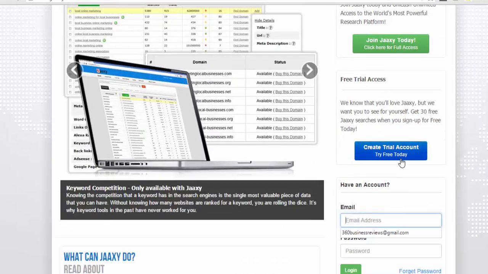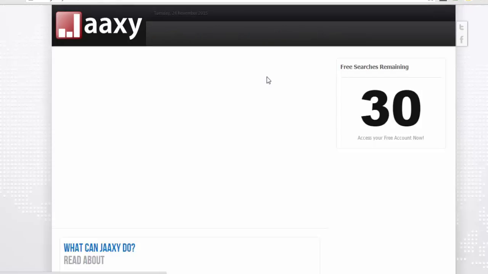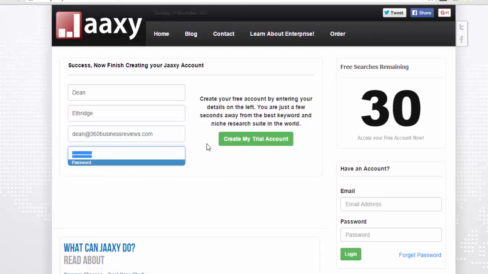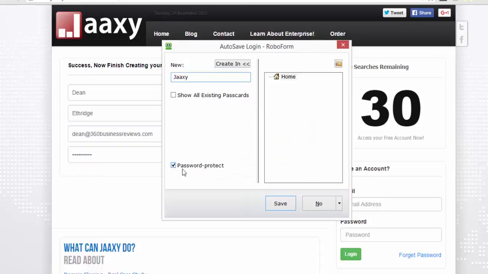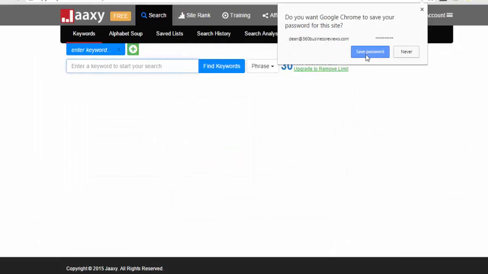I'm just going to set up a trial account, and you can do the same thing. I'm going to put in my email, and you'll see how powerful this tool is. Okay, I'm just going to create my trial account, and it's giving me 30 free searches. And again, that's enough for most people. You can create one on your own.